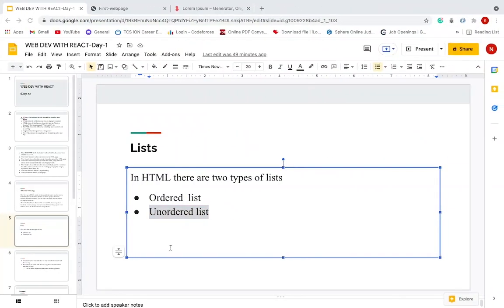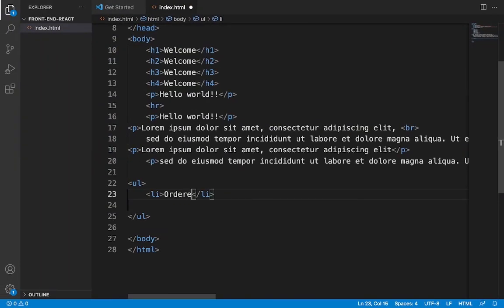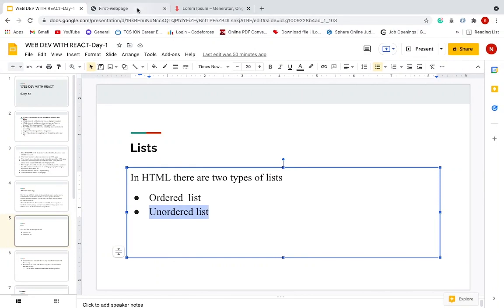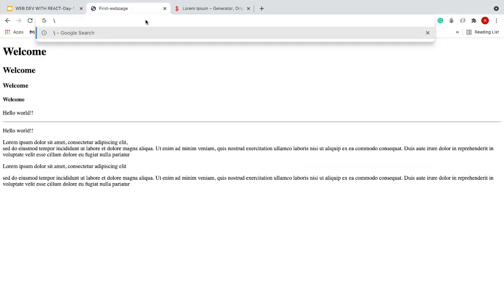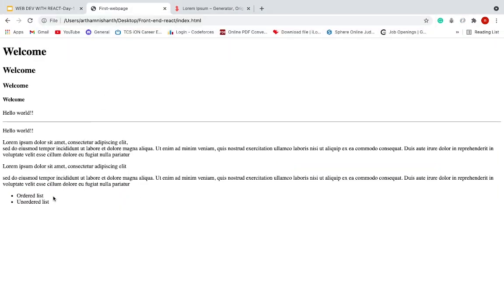Now let's say this is of the ordered list, and let's go for another thing which is an unordered list. Now save this and run. Sorry, yeah. You are getting a list format which is an ordered list and an unordered list. As you can see, we are getting circles rather than numbers, showing that these are in unordered format.